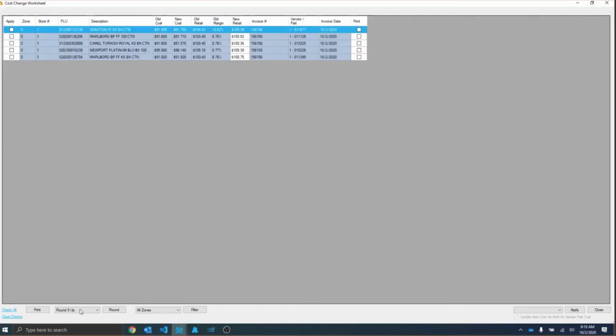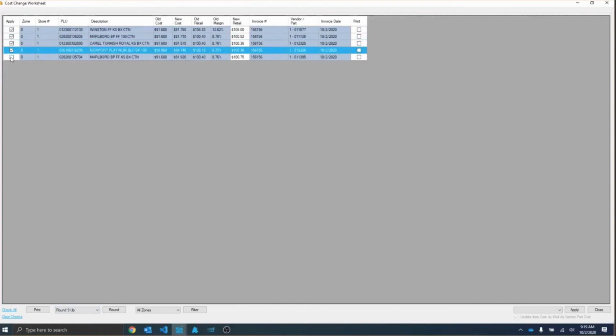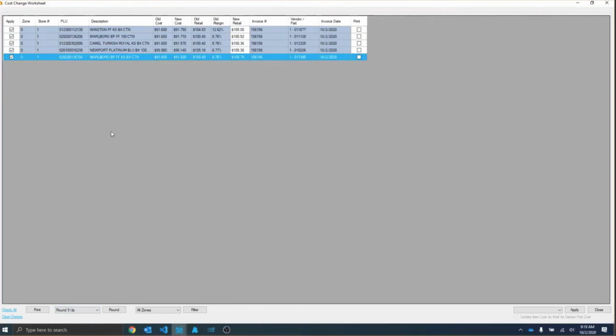Now down here, there are your tools. There are your rounding options: round up to the nickel, round up to 9 cents, or round up or down to the closest 9 cents. If I want to apply this cost change, I'd make sure that I check those applicable checkboxes. And then if I want to apply this to the entire zone, I can choose to apply cost changes to that zone. I can apply just my price changes and leave my cost alone, or I can do both.